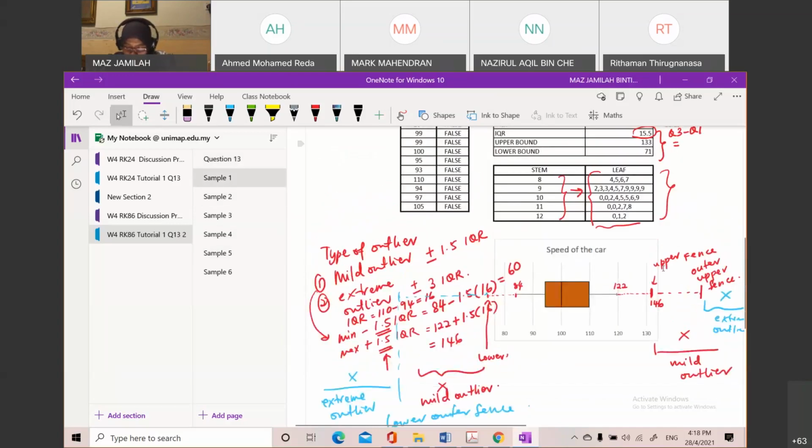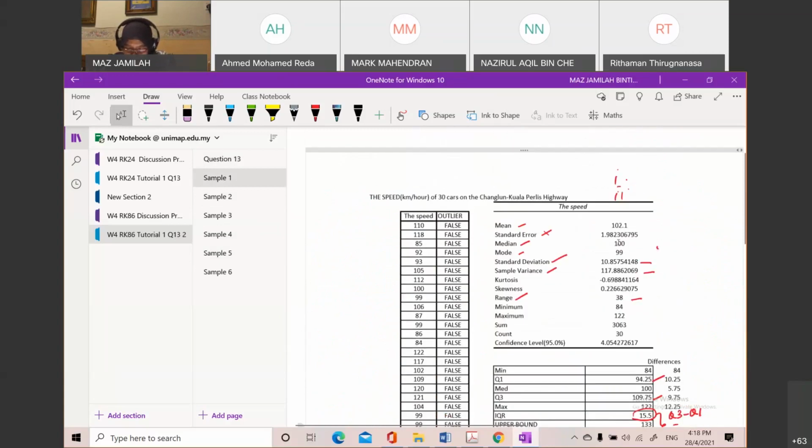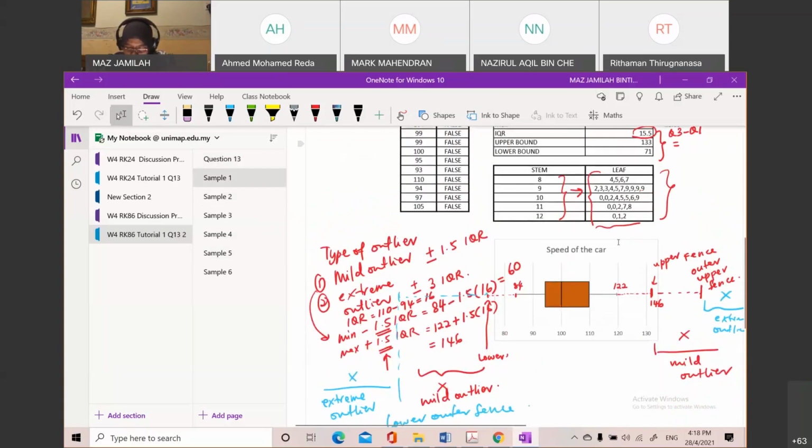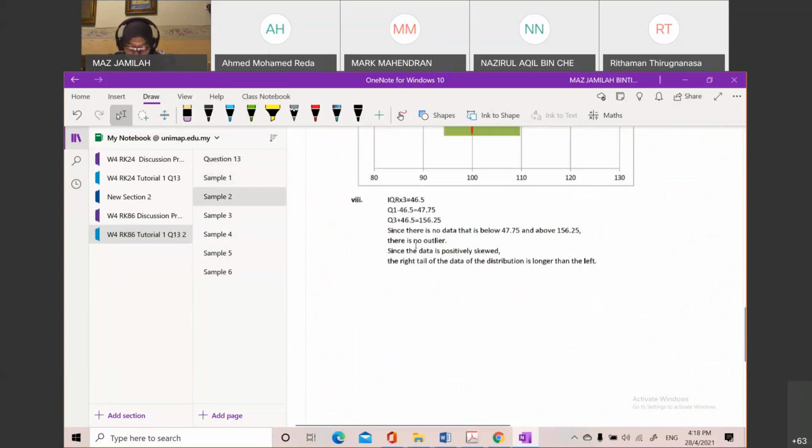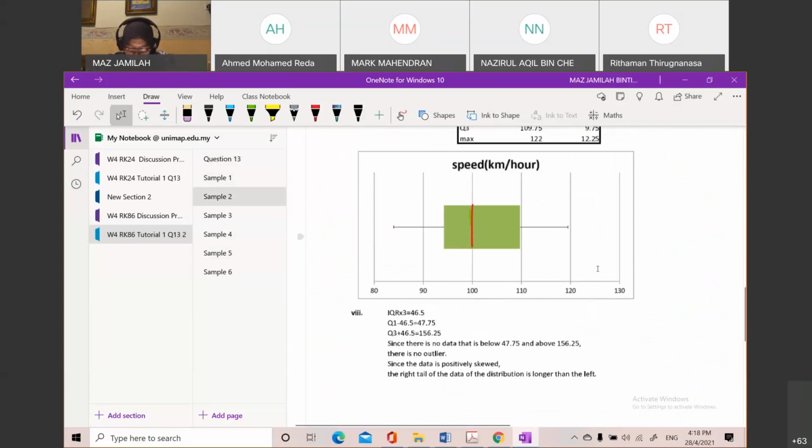So I think, everyone, this student does not comment on the outlier. Okay, second sample. Since there is no data below 47.7, so this is an extreme outlier. There is no extreme outlier. Or you can say outlier also can.